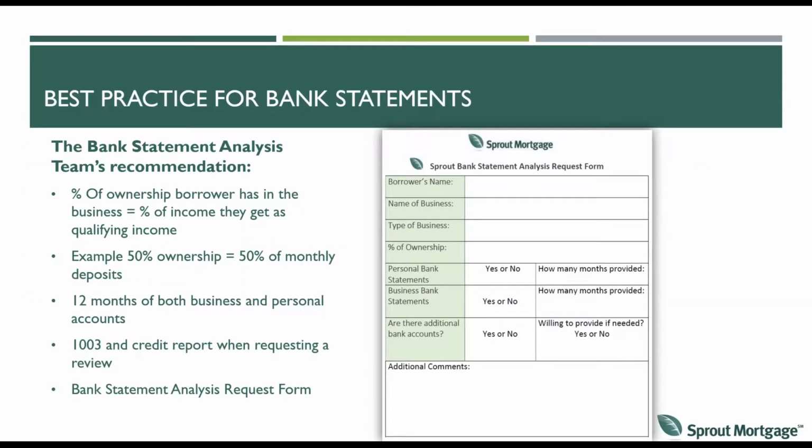And this is going to be best practices for turning in a bank statement analysis request form. Try to fill this out in its entirety. It helps our bank statement analysis team out tremendously. And also, as far as communication, the back and forth, because they'll keep asking for, is it personal, business, etc. So make sure that this is filled out.